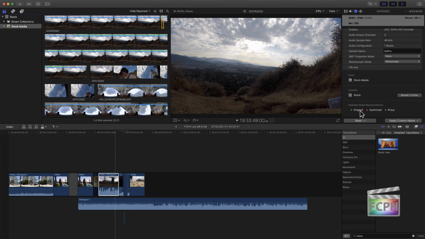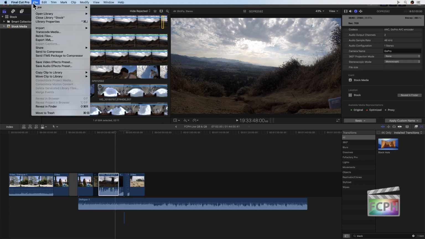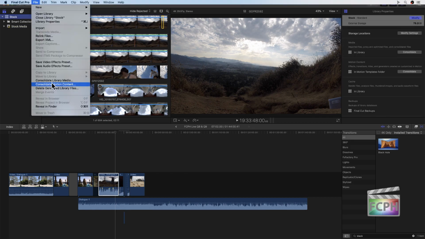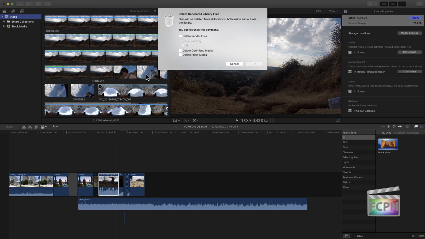If you've deleted the original and optimized, and all you have is a proxy, or all you have is an optimized, if you delete those, you're losing your stuff. You're going to have to re-import. So that's just kind of a warning. If you go up here and you do the manage or delete the generated library files, just make sure you understand with the optimized and proxy media where your original content is. So that's one way to free up some space.